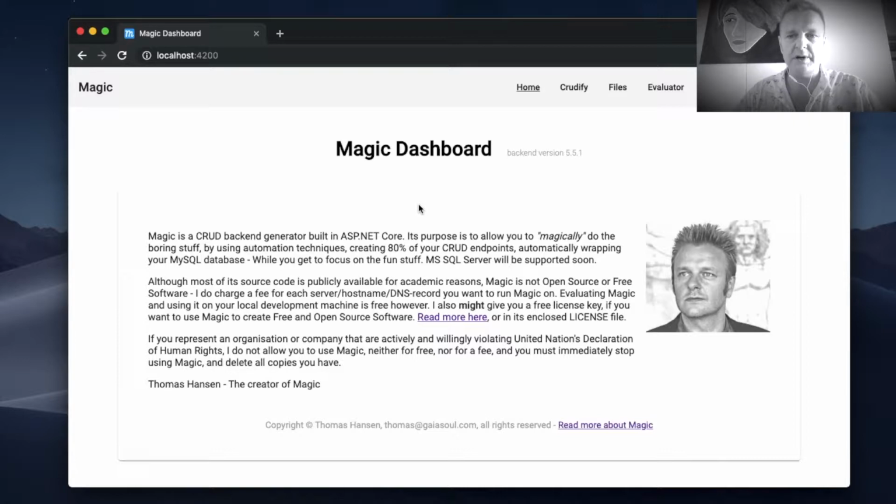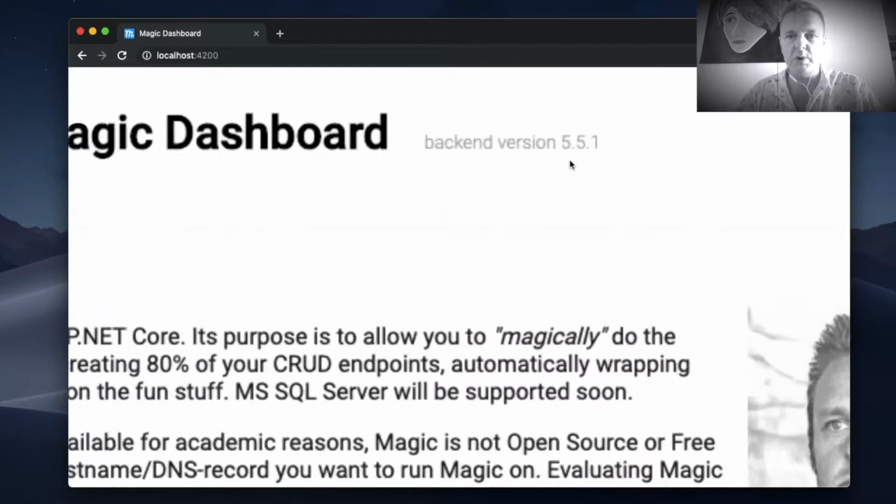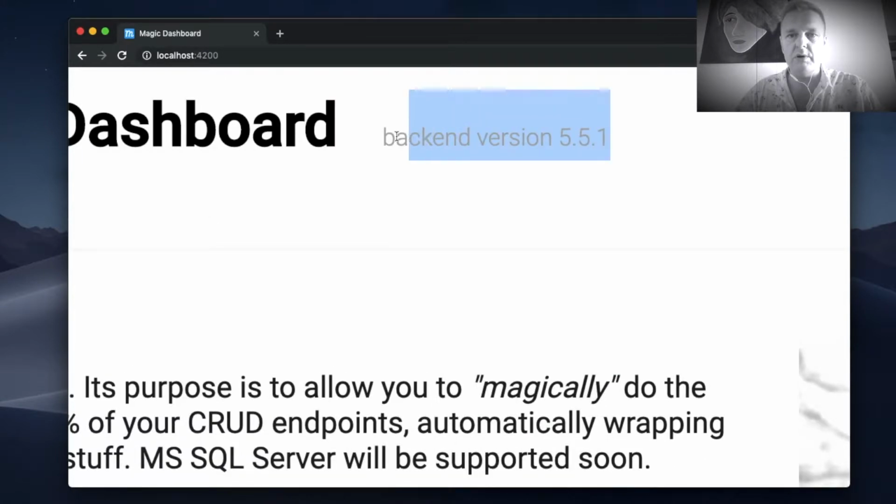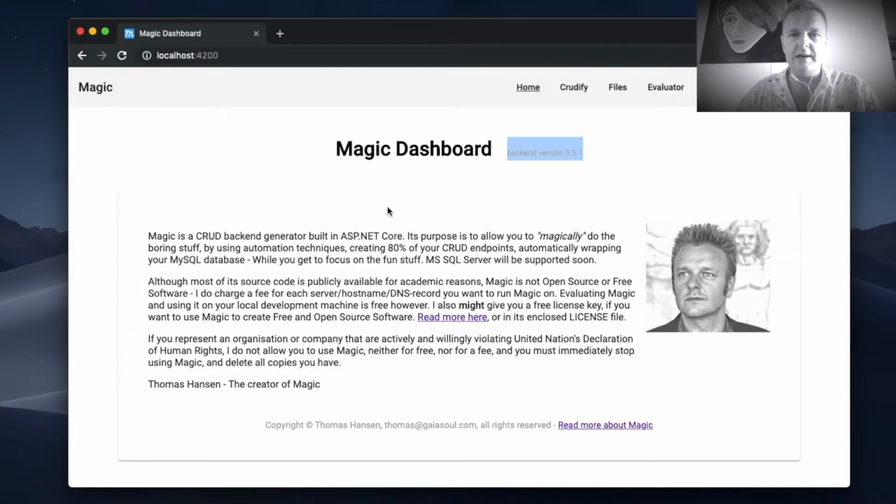I've just created a new release where I have fixed my HTTP REST invocations, which unfortunately had a bug in the previous release. It is version 5.5.1 that you can see here. So you need at least that version or a higher number.